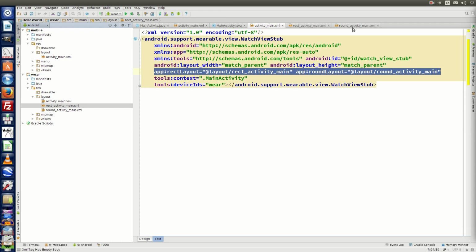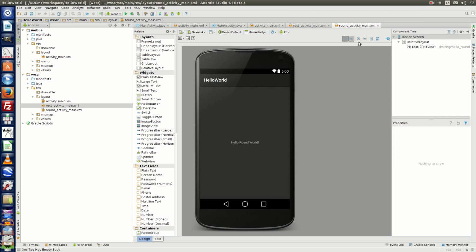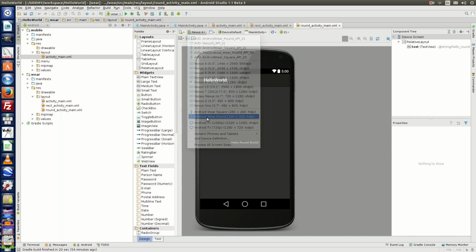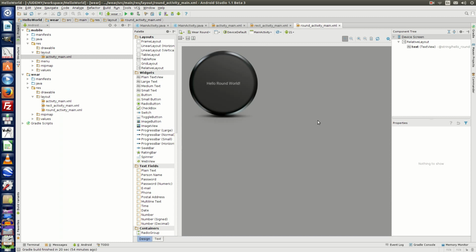Now let's open the round activity main.xml, and in this particular file, let's see the design time AVD. Let's click on this button and from the drop down, let's select Android Wear round and it will change the design time shape to the round. Now it is very important for you to understand that here we are changing the shape for the ease of designing the UI. This has nothing to do with the runtime environment. Further, you can choose only one design time AVD at a time.